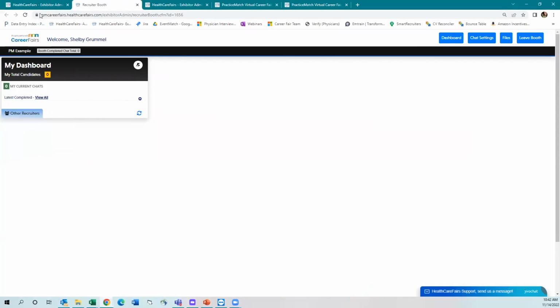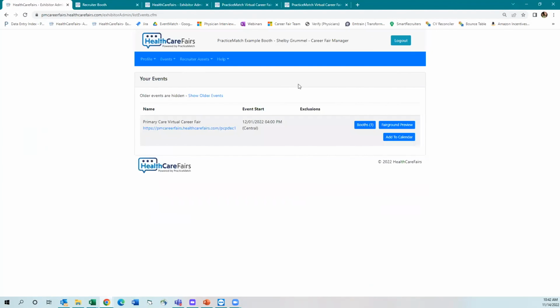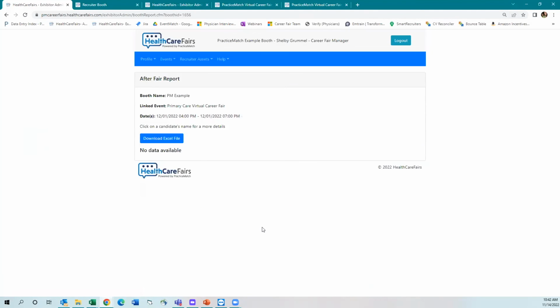Once the fair has ended, you are able to view your after report. To do this, you would just log back into HealthCareFairs, go to your list of events, hit booths, and then you're going to hit after report.